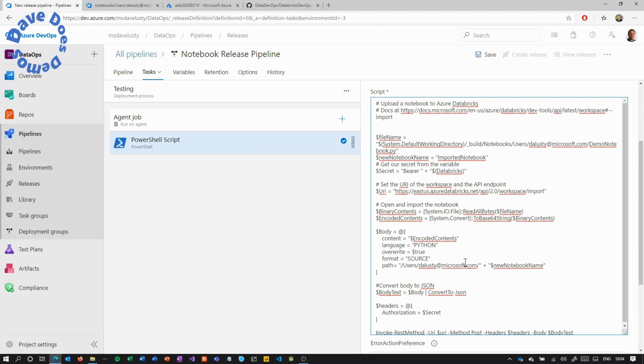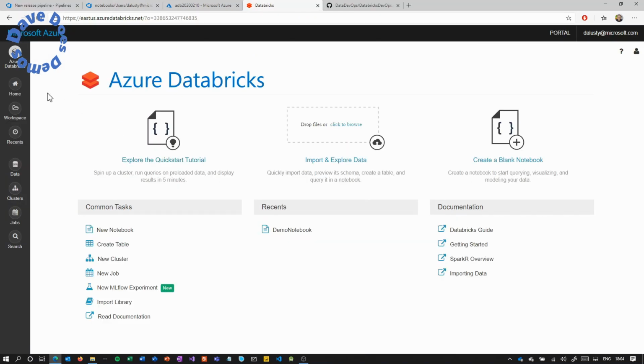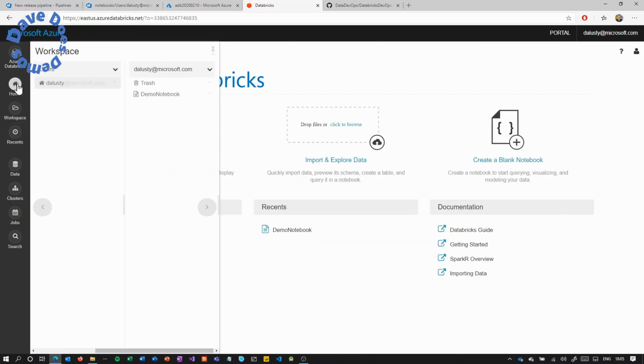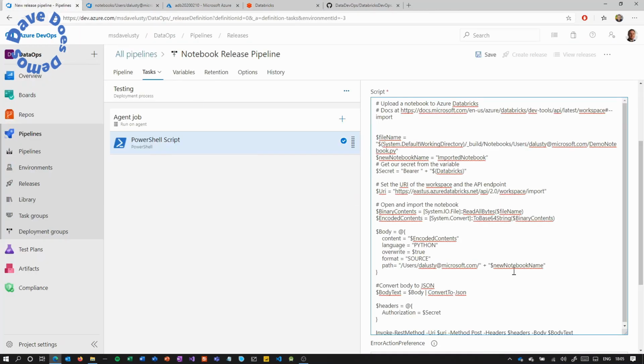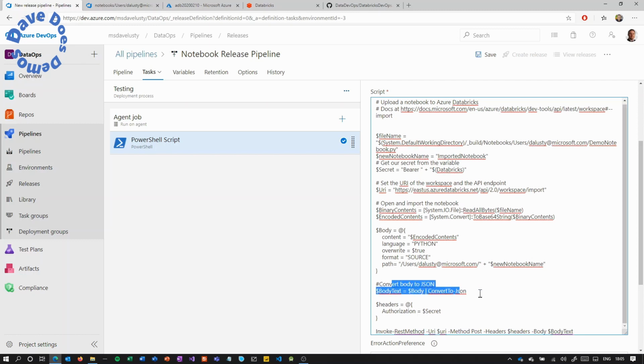So these are the options for the API. Overwrite is true. Language is Python. That's where you change it for Scala, etc. Here I'm just showing you where you can see the username that's used. So you would need to put your path to set that up, to put it in the right place.